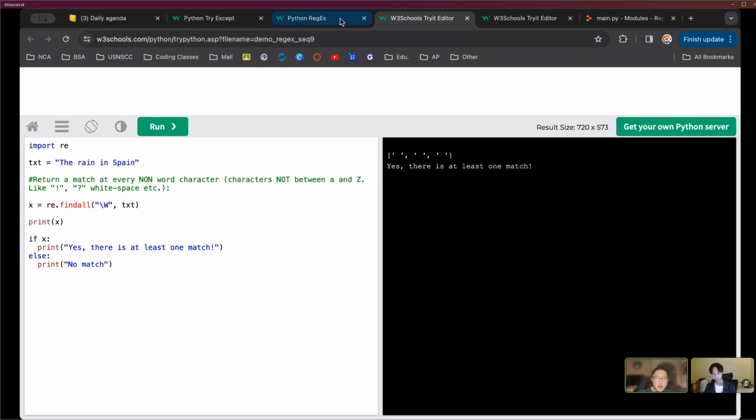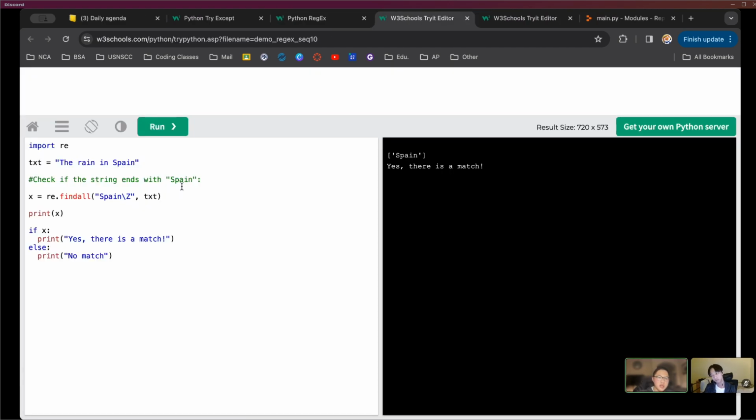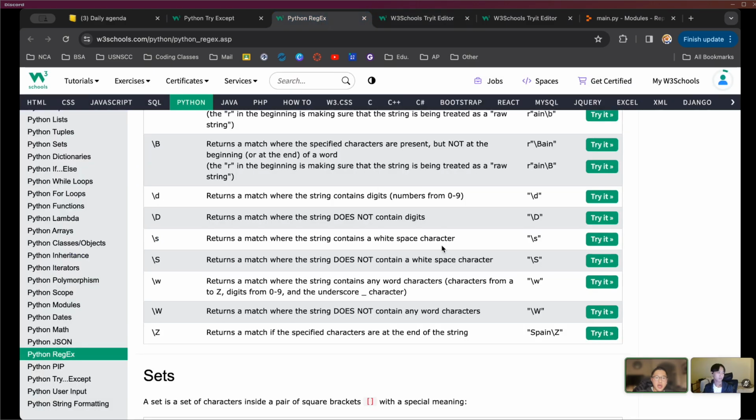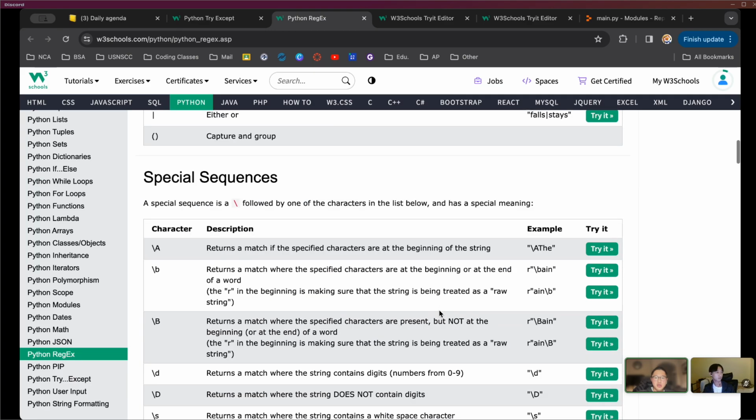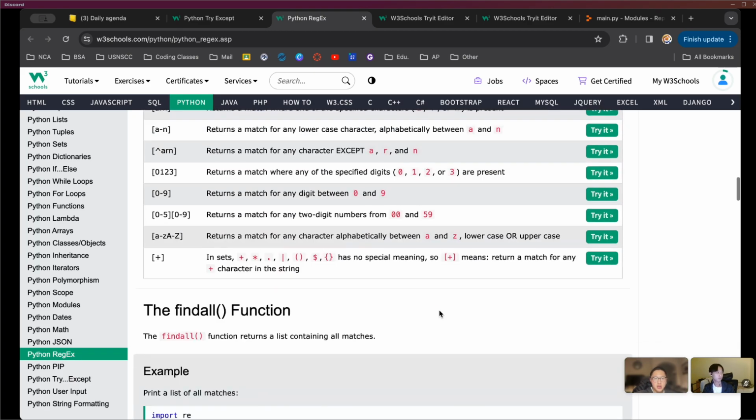Okay. And then slash capital Z refers to, so it will check if the string ends with a certain letter. So there's no lowercase for Z, it's just uppercase Z. So this will check that the string ends with Spain here. Yeah, and because the string does end with Spain, it'll say yes, there's a match. Okay, yeah. So again, special sequences, keep this in mind as well, just like the meta characters. These will come in handy as well.